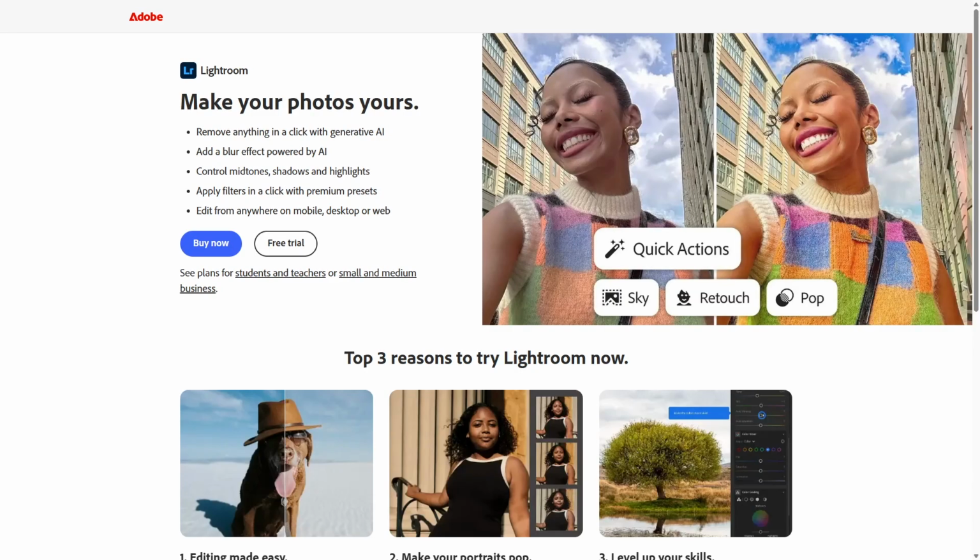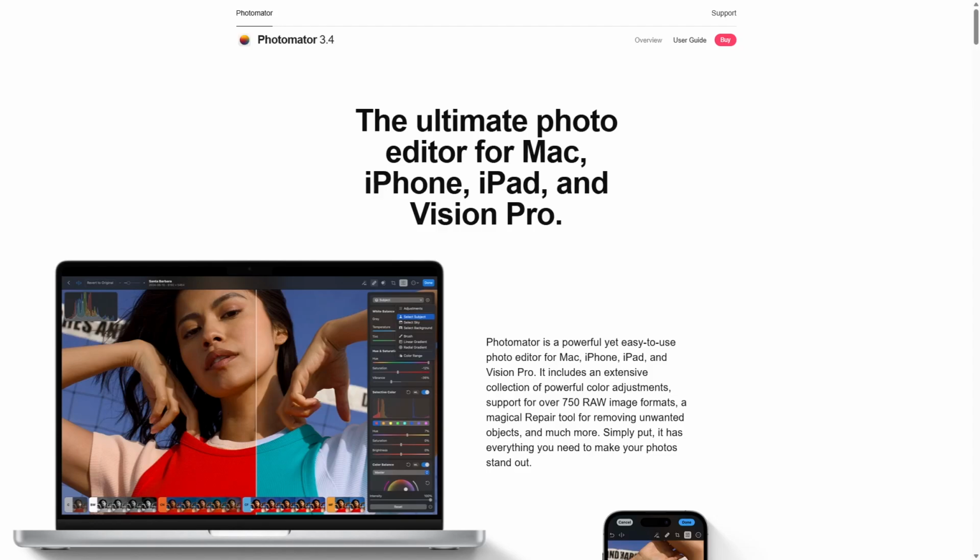Choose Adobe Lightroom if you need professional-grade editing, detailed control, and cloud syncing for managing extensive photo libraries across devices. Photomator is the best pick for those seeking fast, AI-powered photo enhancements without complexity. It's perfect for casual users and content creators who want quality results quickly. Ultimately, your choice depends on your editing needs and workflow preferences.